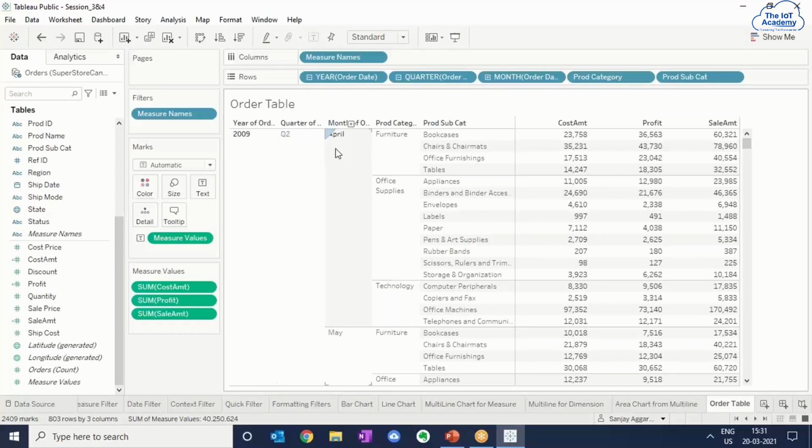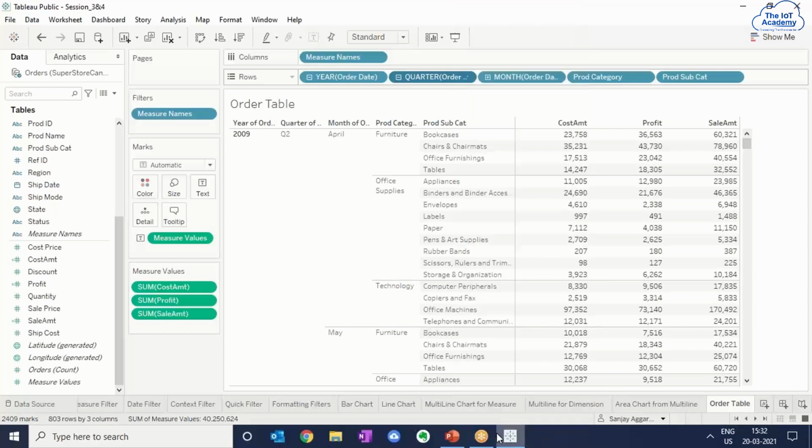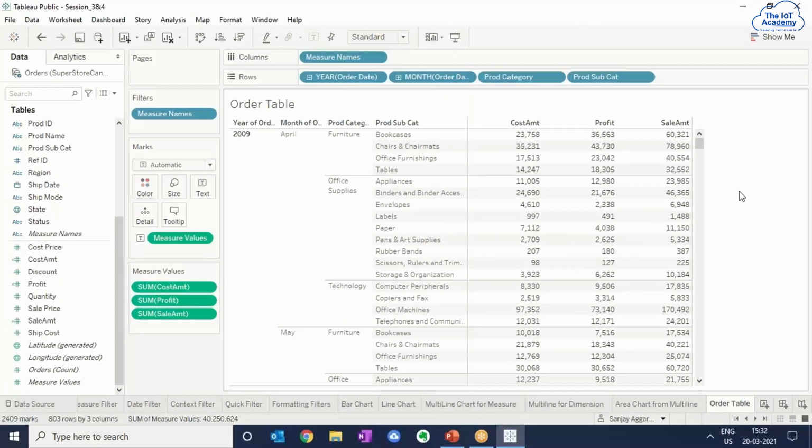So for example, I don't need quarters. I don't want to look at quarters. I just want to look at year and month. So I just go to order date, right click on order date, and remove this. So now my order table consists of year, month, product category, product subcategory, cost amount, profit, and sale amount.